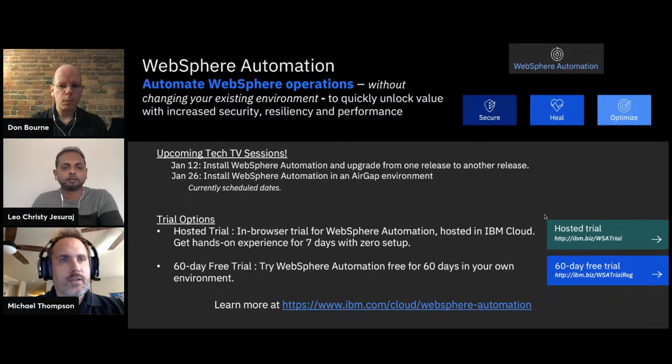And if you want to try WebSphere Automation for yourself, set it up in your own environment, or maybe run it in a hosted cloud, you can get that 60-day trial to give you full usage of WebSphere Automation in whatever environment you want.